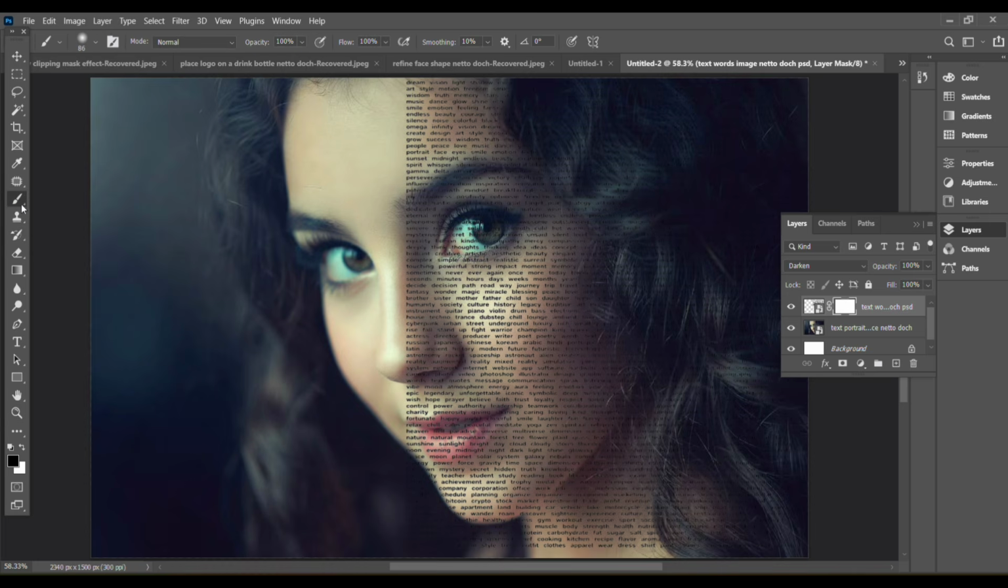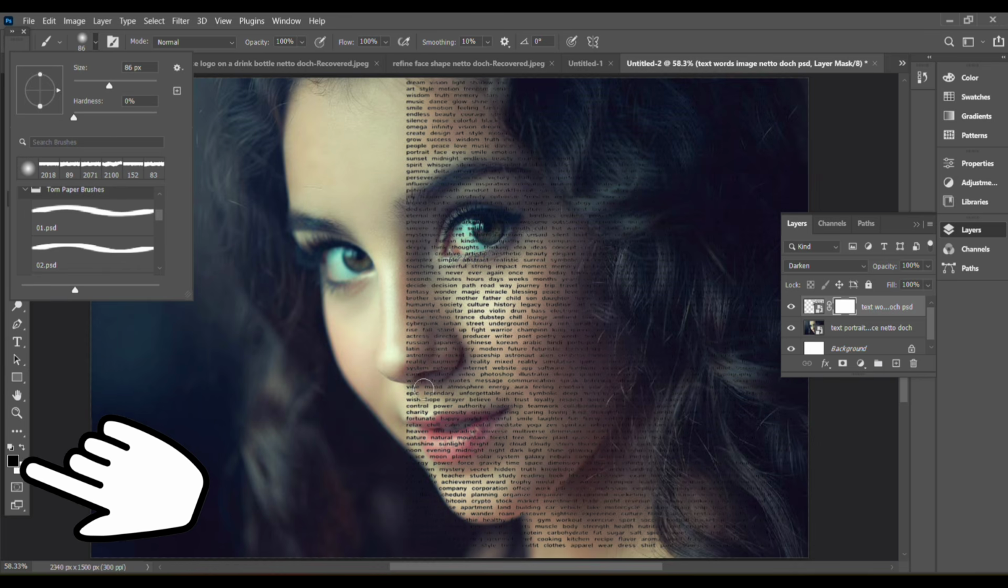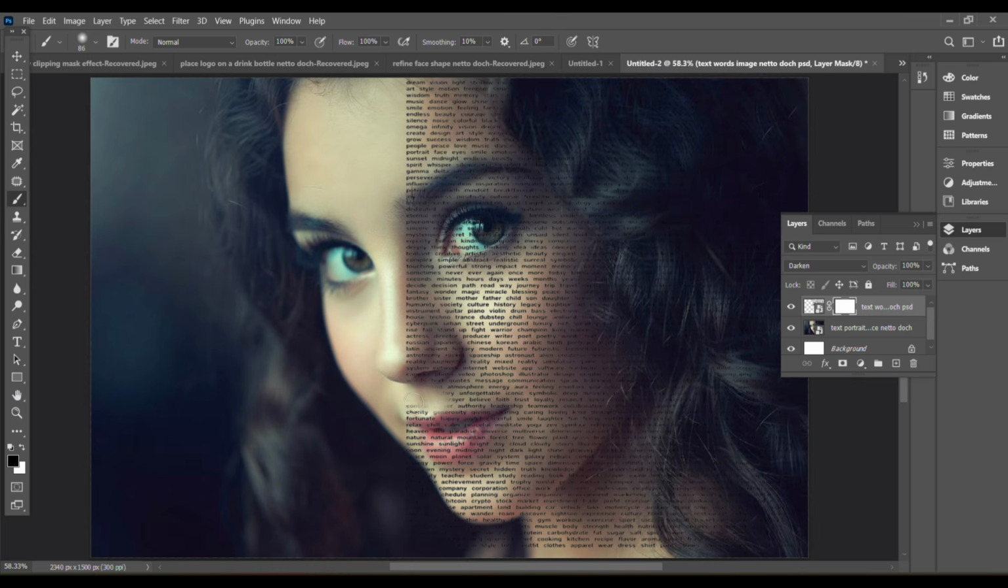Select the brush tool with a soft round brush set to around 86 pixels. Make sure the foreground color is black. Then paint over the areas where you want to hide the text. If you're happy with the full text overlay, you can skip this step, like me.